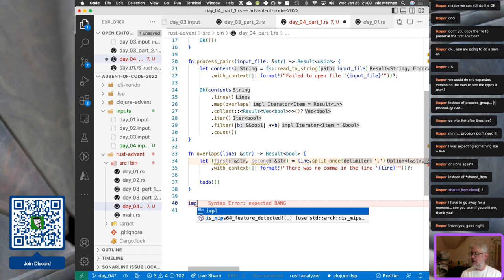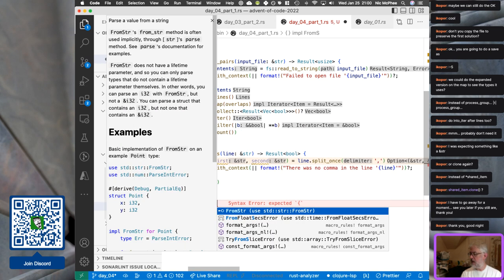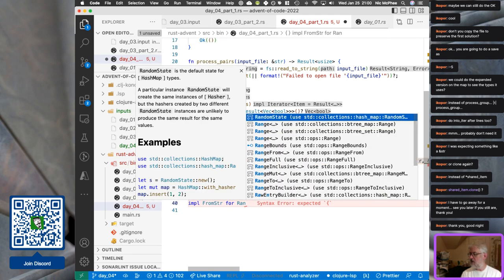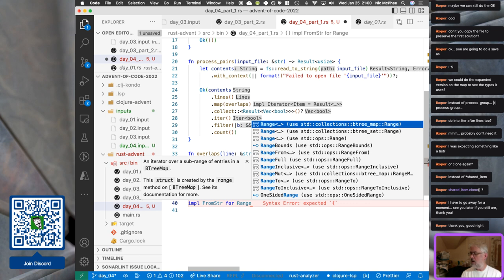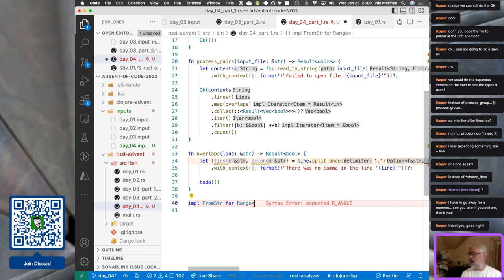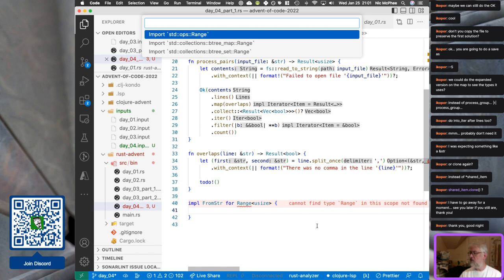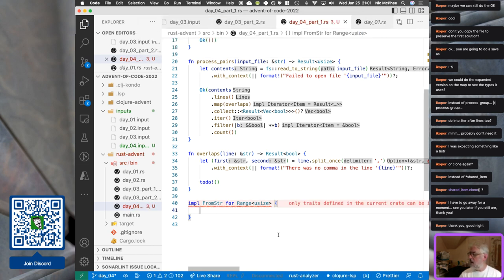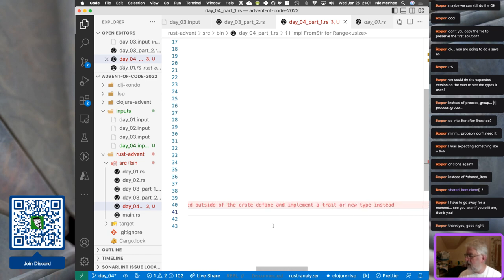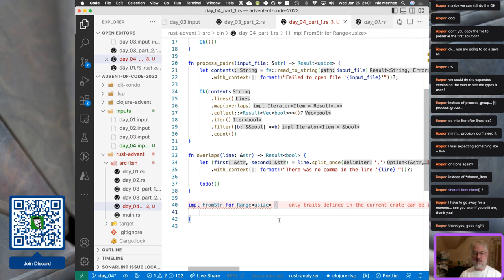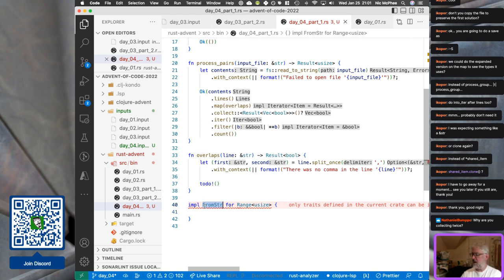Can we impl from string for range? Can we import range? Standard ops range. Only traits defined in the current crate can be implemented. Yeah, that's what I was afraid of. So you can't add things to an existing type that is in the standard universe outside of you. If both pieces are outside of you, you can't do this.